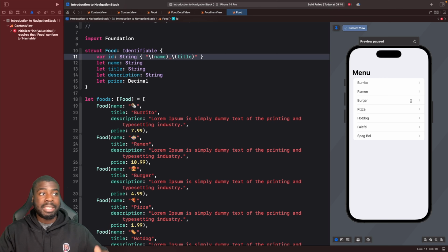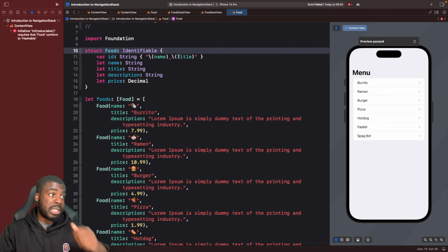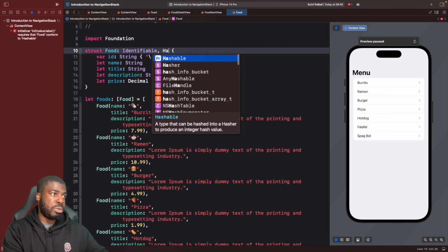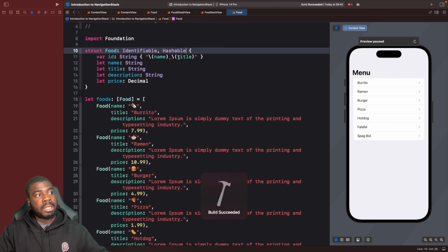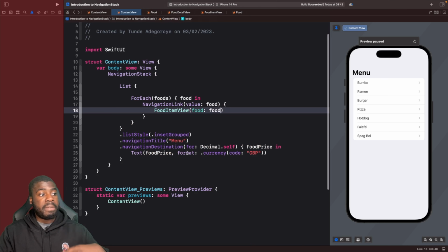So in order to fix this build error, all we need to do is make our struct conform to the hashable protocol like so. That's it. And now you'll see that our build error goes away. So if you have your own models and you want to use this navigation link or navigation destination for, you need to make sure that they conform to the hashable protocol.